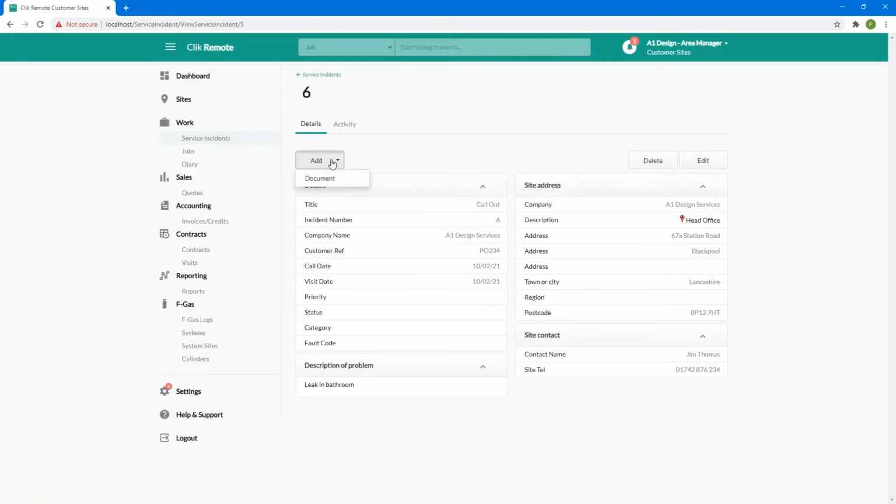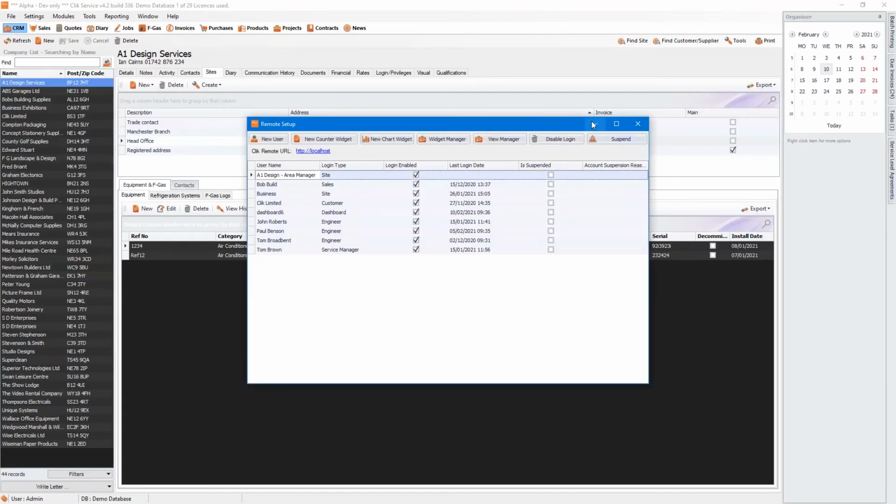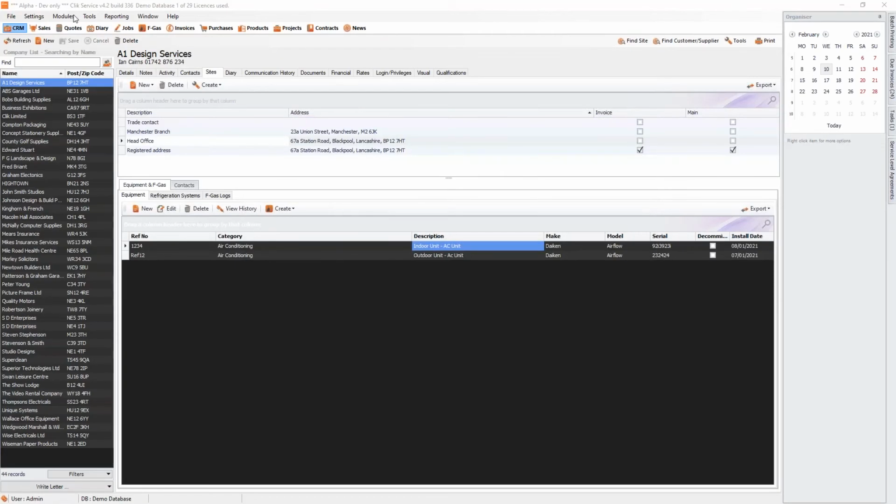But they can also click on add and they could add a document if they needed to add a document basically to this particular service incident. So they do have that ability as well. Right, so what we're going to do is go back to Clik Service just to show you how that looks in Clik. So you can see that service incident that's raised. So basically you're allowing them to raise a service incident.